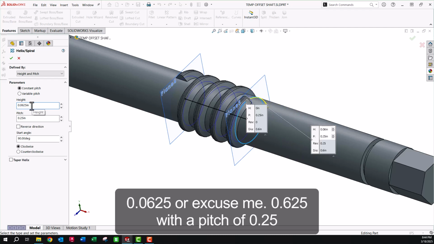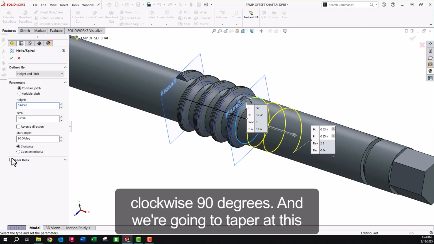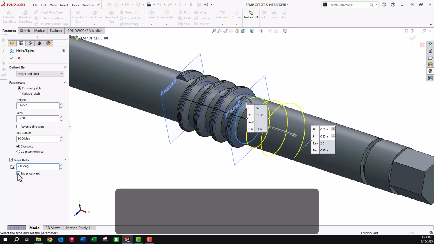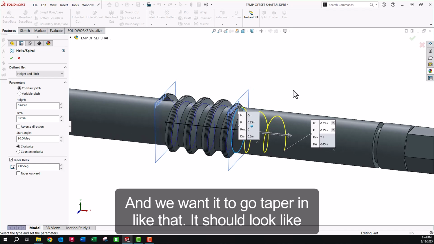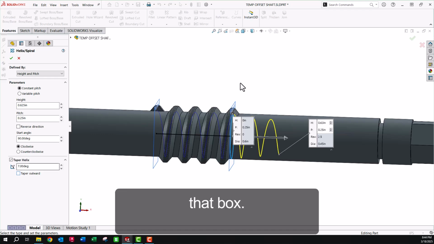Point 0.625 with a pitch of 0.25. Clockwise 90 degrees, and we're going to taper it this time at 7 degrees. And we want it to taper in like that. It should look like that. If it's going like this, you need to uncheck that box.